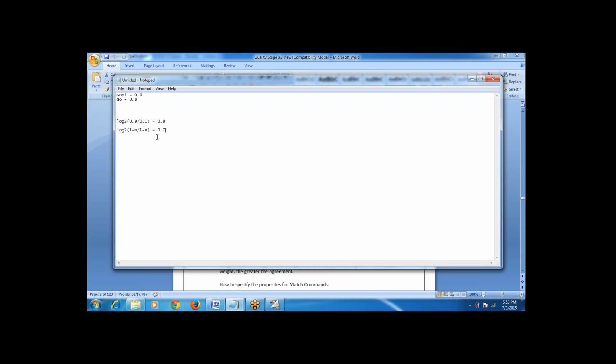Don't calculate the weights and all those things, just understand. If GOPI is coming and GO is coming, it is not an exact match, so it has to reduce the weight, right? I'm not giving you the formulas for the weights, so don't calculate it, because everything will be taken care of by your match rule or match specification. So just understand the concept: why it is giving 0.9, why it is giving 0.7.